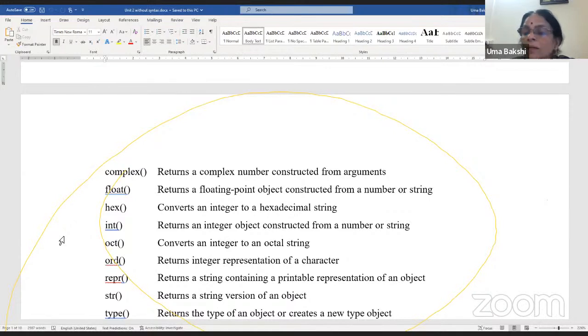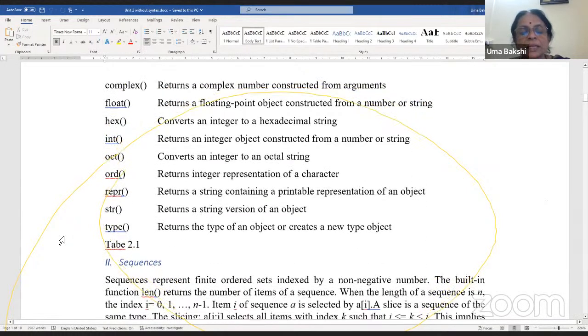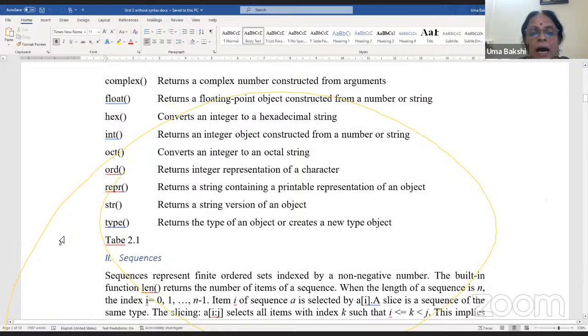Then the octal string, and then ord, which returns the integer representation of the character. Then we have repr, which returns the string containing the printable representation.